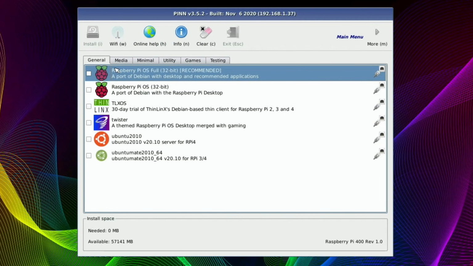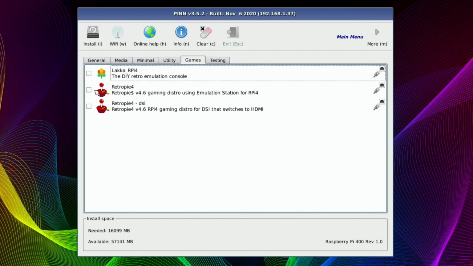So if I want to put multiple operating systems on here, I just tick the ones I want. So Twister is my favorite OS on Raspberry Pi. Ubuntu Mate 2010 is my second favorite, I would say. And then maybe for games, we want to do something like RetroPie.